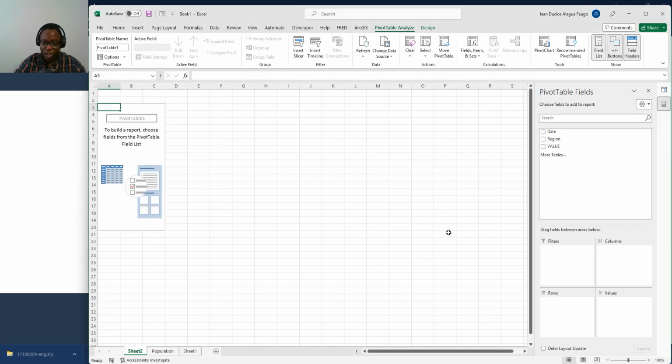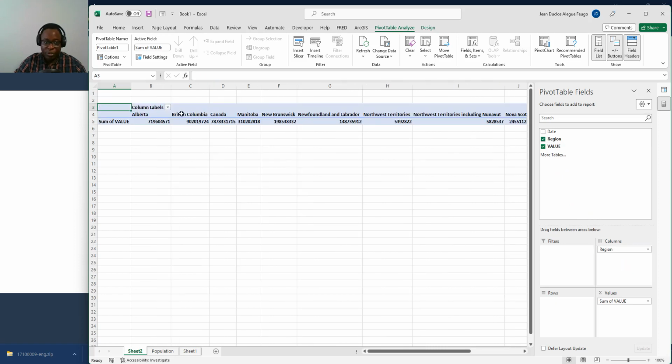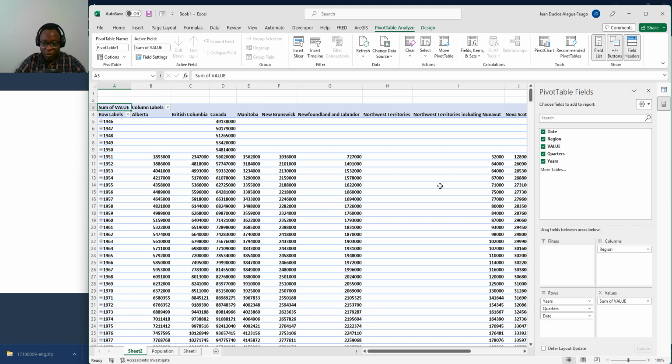Now, how do I approach it? Where you have value, click and hold, drag it and put it where you have value. Where you have region, click it and drag it and put it where you have columns, because it's going to give you things by the different regions. And where you have date, click, drag and put it where you have row. So now we have population by the different regions.